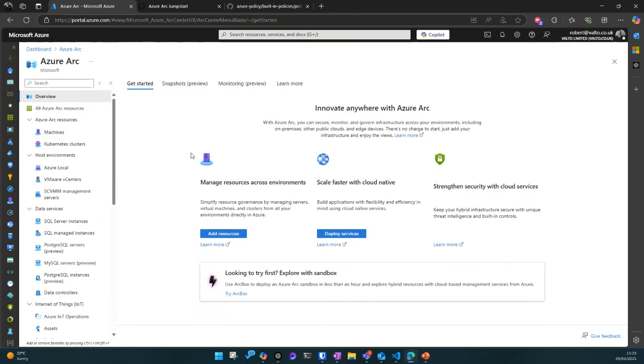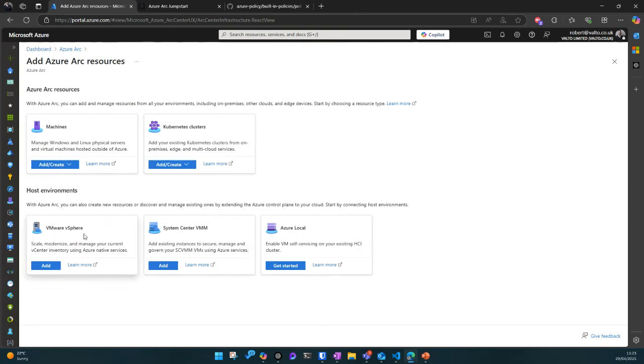I'll just go back here. There are a few things we can do from the home page. It's really easy to add more resources to Azure Arc or onboard things like servers. I just go to add resources here. There are various things I can do. I can add Kubernetes clusters. I can also connect hosted environments as well.